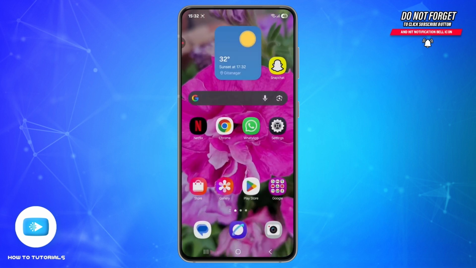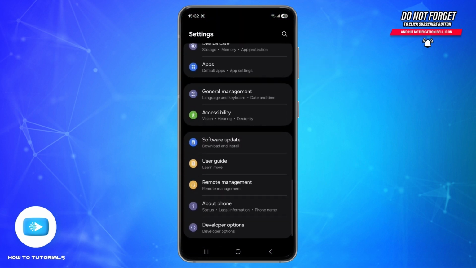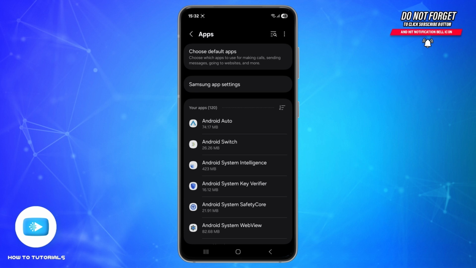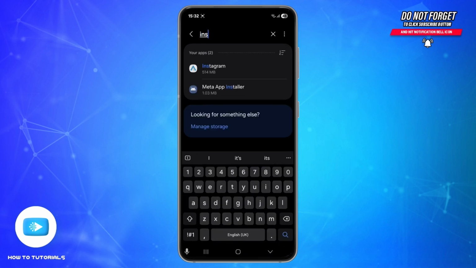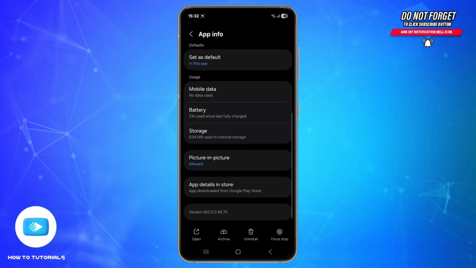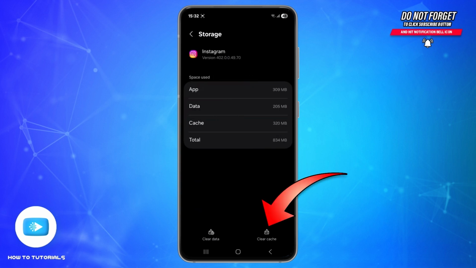And if it's still missing, clear cache. For that, open your phone settings. Scroll down and find this option called Apps and tap on it. Use the search icon at the top right and search Instagram. Scroll down and go to Storage. And here, tap Clear Cache, then restart the app.